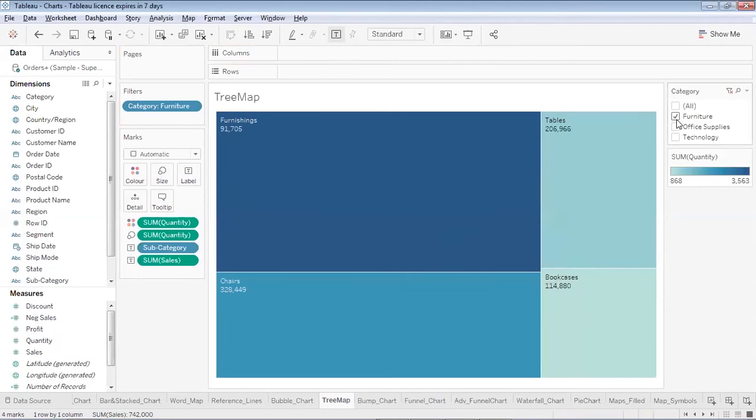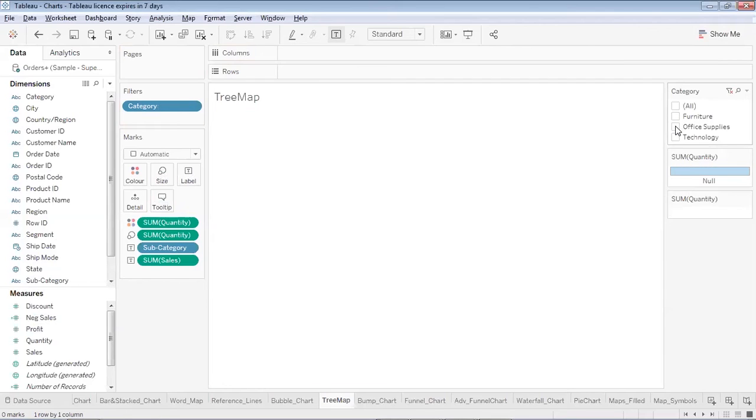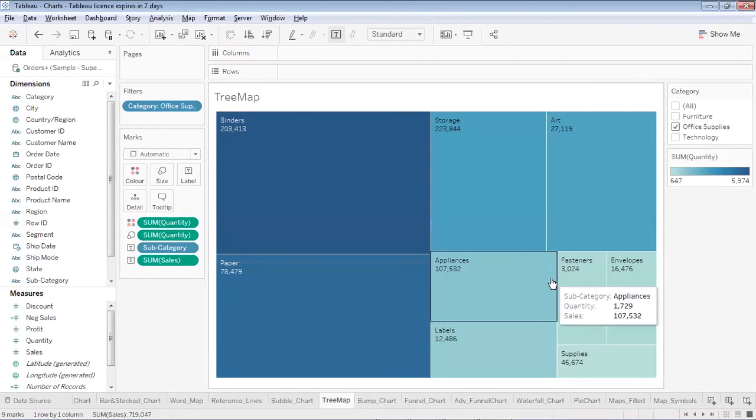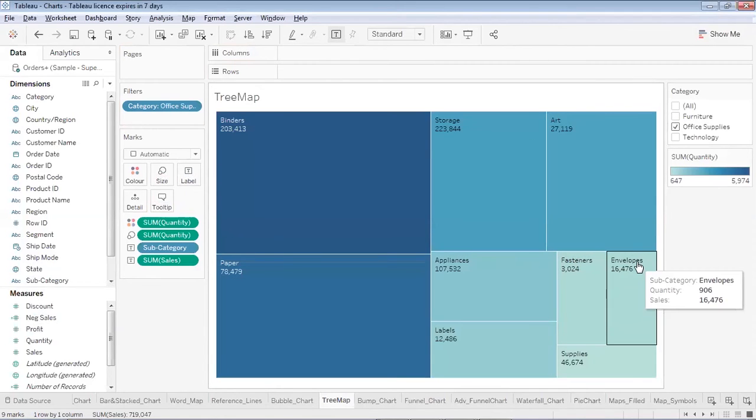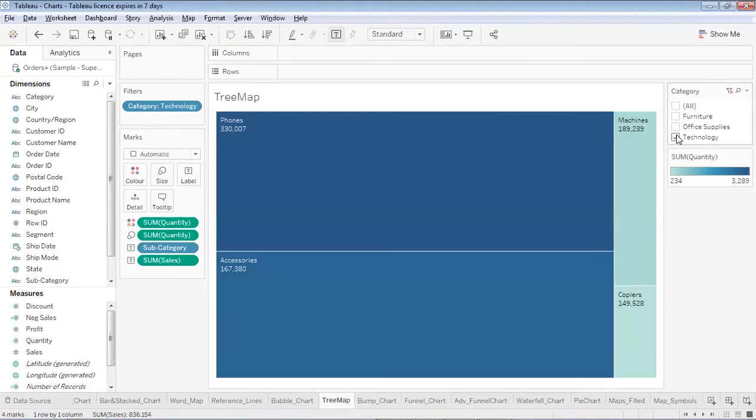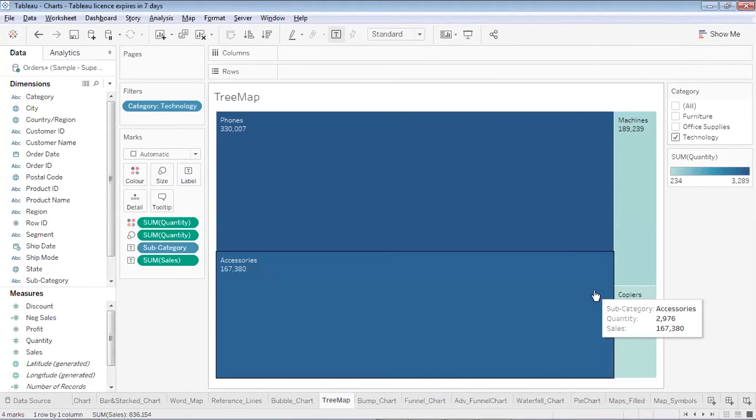Now instead of furniture only, if I wanted to see office supplies, I could do that. So office supplies has got these number of subcategory of the products. Instead of office supplies, if I had to use technology, these are the four subcategory products.